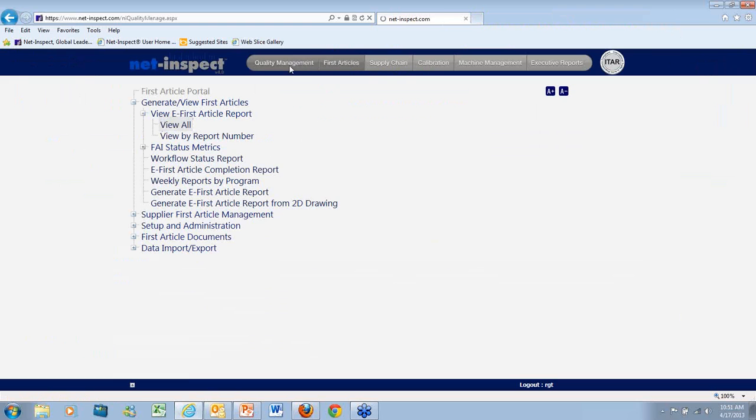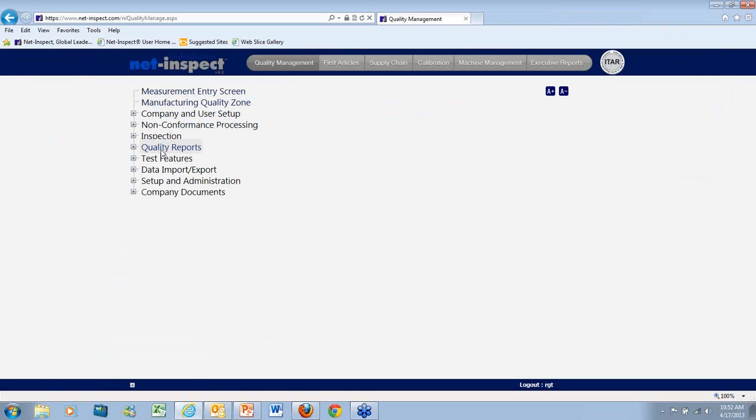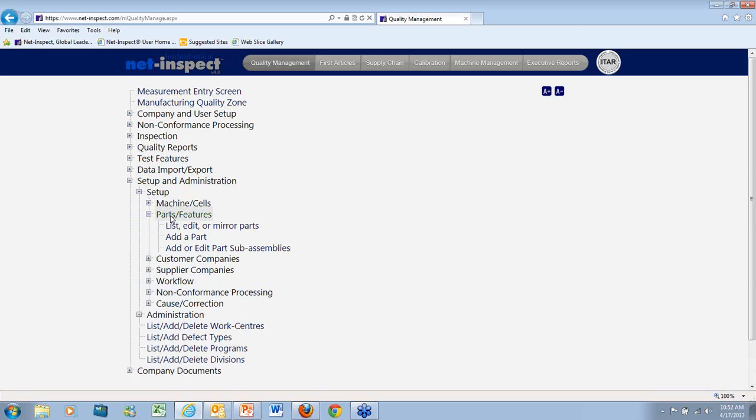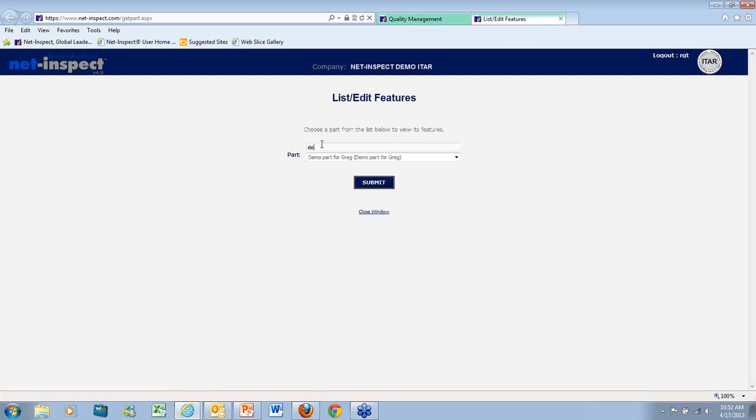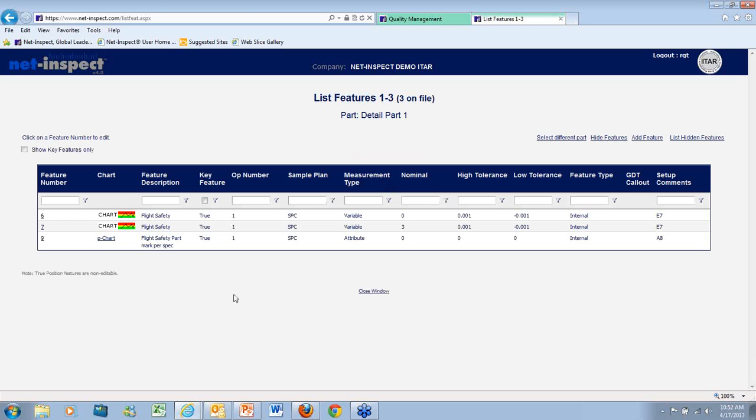Now, I had created that inspection plan before, but we'll go in and look at that inspection plan. And just by doing a part search, it brings up the features. In this case, we have features 6, 7, and 9, and it gives you a little bit of information here in a summary.